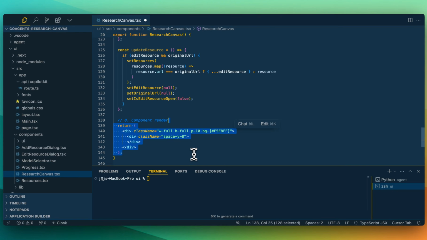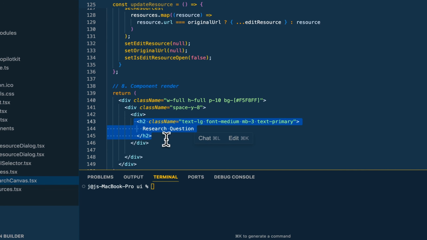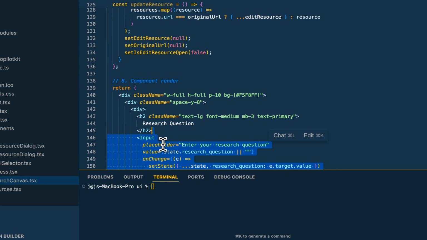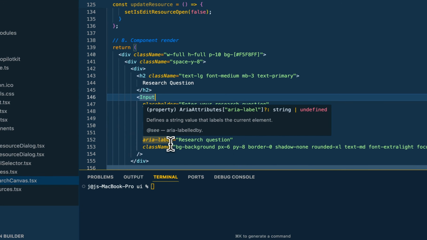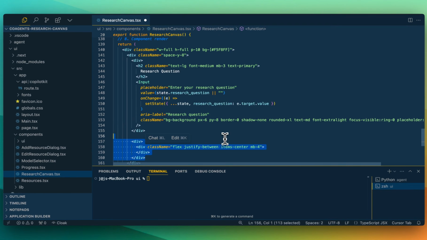Finally, within our render component, we're going to have the research questions. This is going to be whatever you might be researching, and you can put in that context. Within this, we're going to have the input. It's going to have the context of whatever you put within the input there.